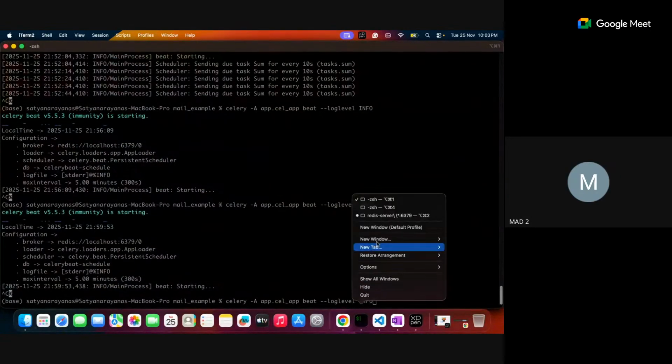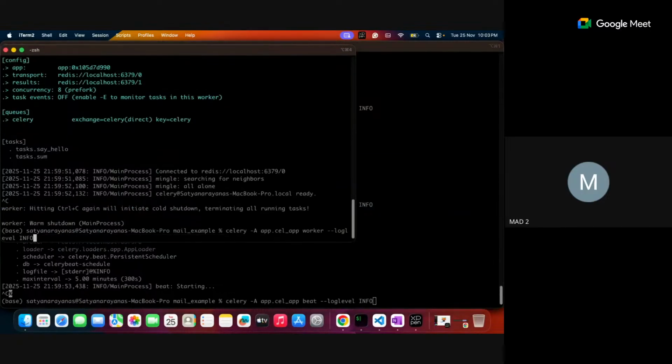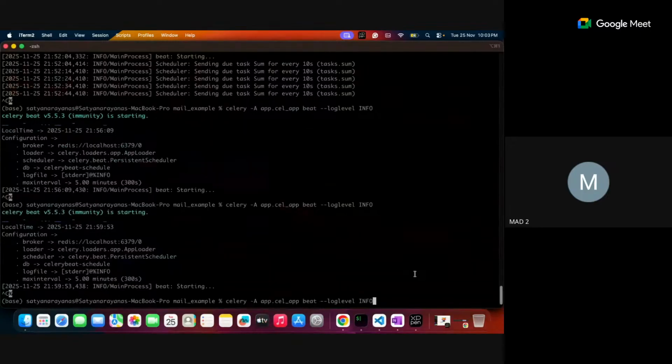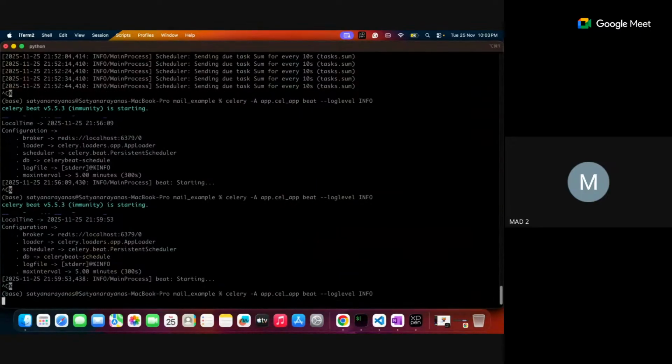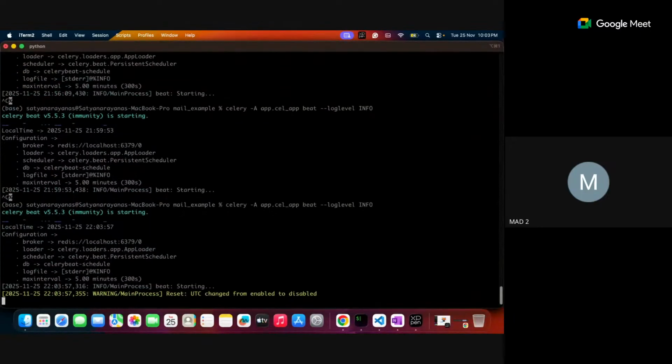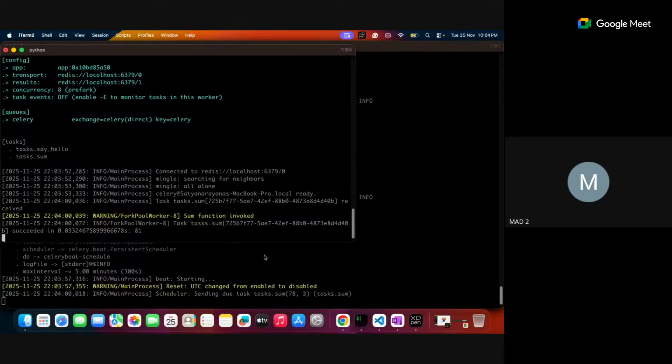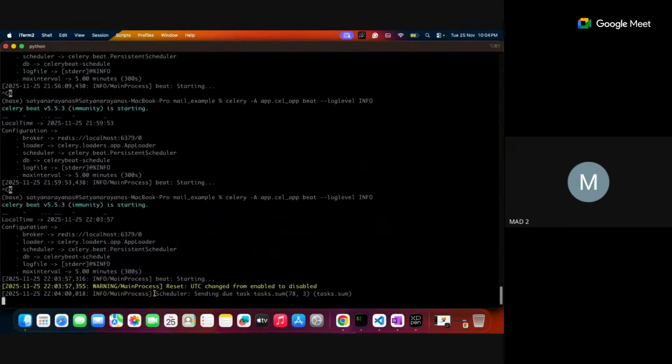Celery first, then Celery beat. Yes, see, look here, the reset is changed, and it is dispatched also. I think it was done immediately. Yeah, that's okay. So this was dispatched because of this one. I think the reset was done. See, look here, the UTC changed, enable to disable. We did it and then, okay, that's great.